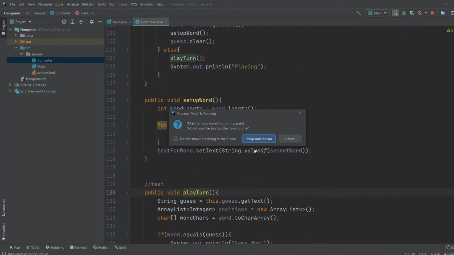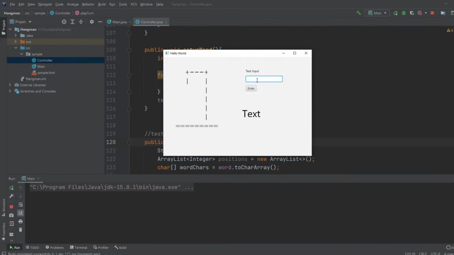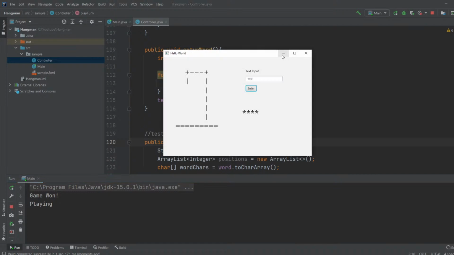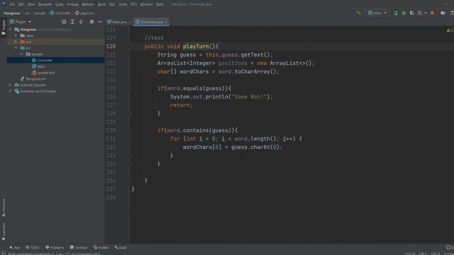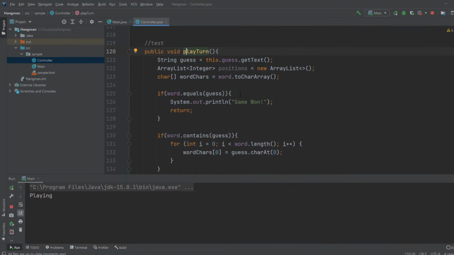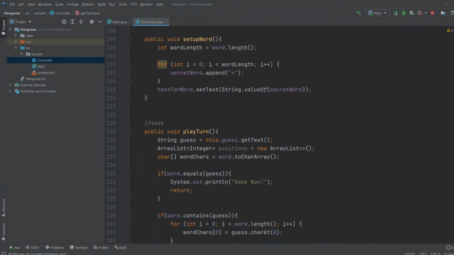Now we can win the game, technically. So if I input test, and then test again, I got game1. That works. But if I input test with T, we're just playing, but nothing happens because we are printing playing every time we play a turn.